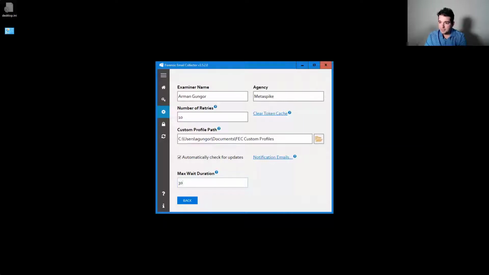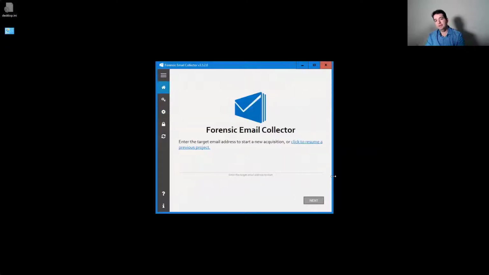So that's for the settings. Let's talk a little bit about, let me roll this back to the default setting here, how we start the acquisition process and what happens when we are collecting emails in the background.